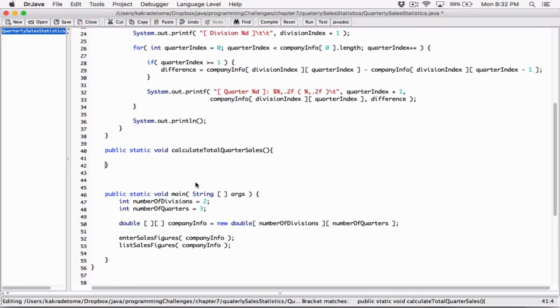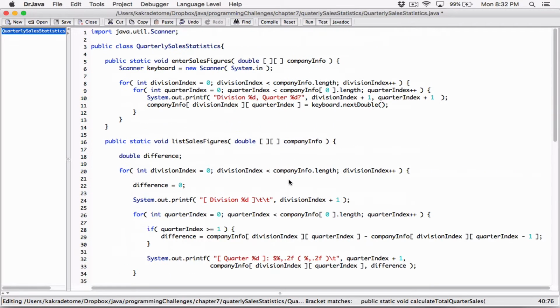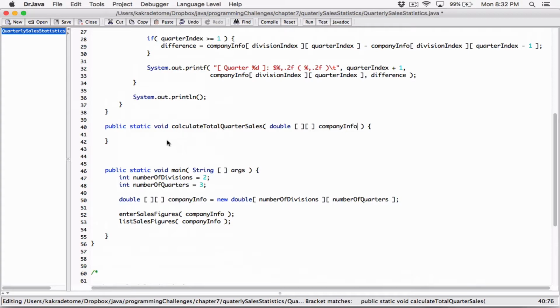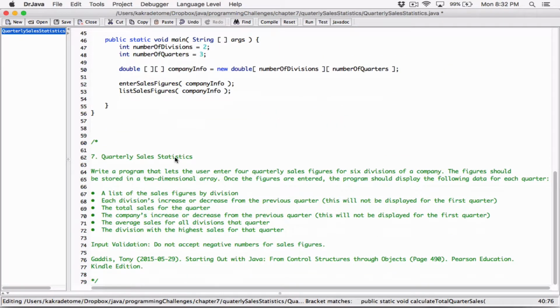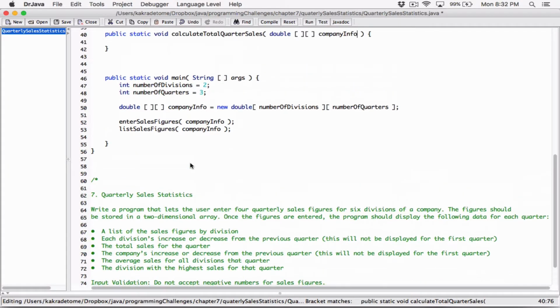All right, so we know this method is going to need an array. So I'm going to create a parameter for a two-dimensional double array called companyInfo. Same thing as the other ones. And then we are going to go through the array, but this time around we are going to go through the array column by column, right?